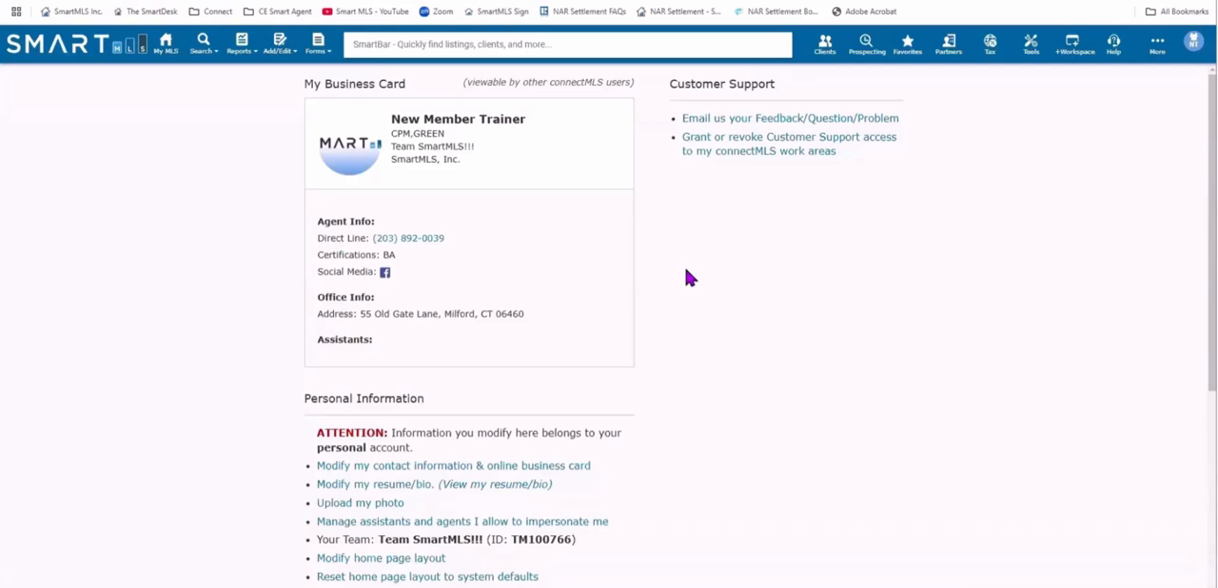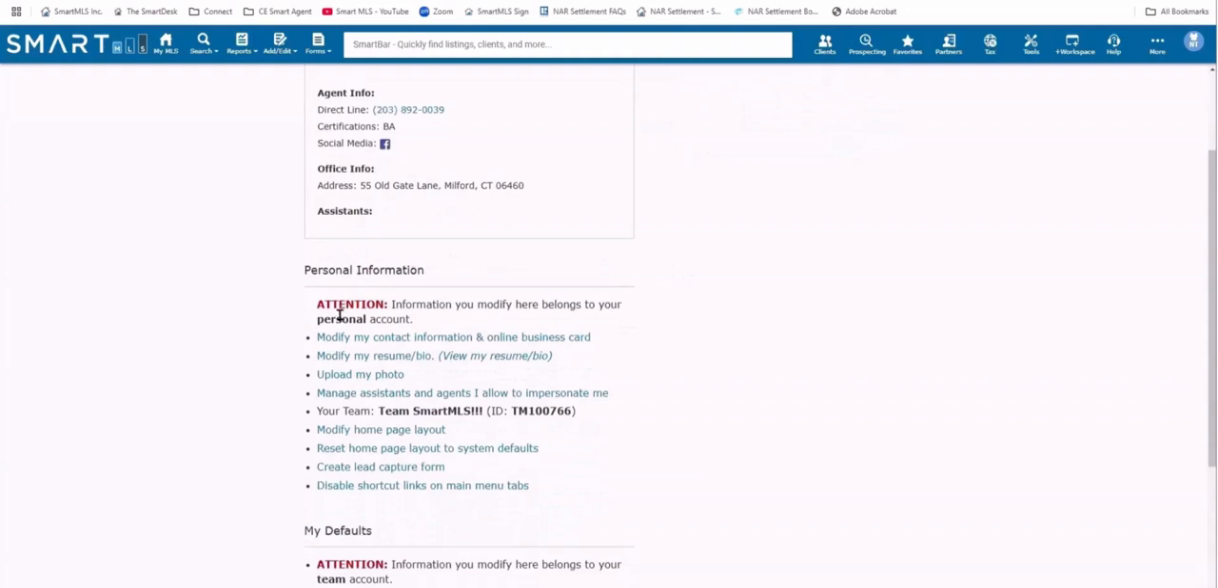So you want to have that information. You want to have all your contact information. You want to promote yourself. And another good way to promote yourself is under personal information. Right under the business card is modify my resume and bio.